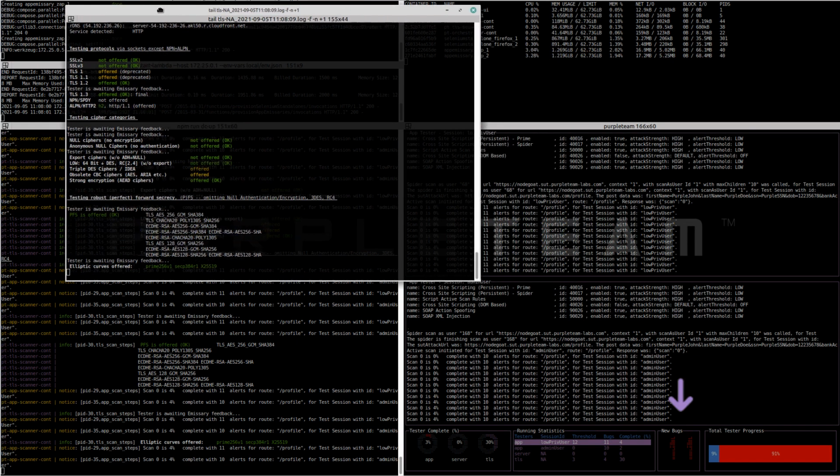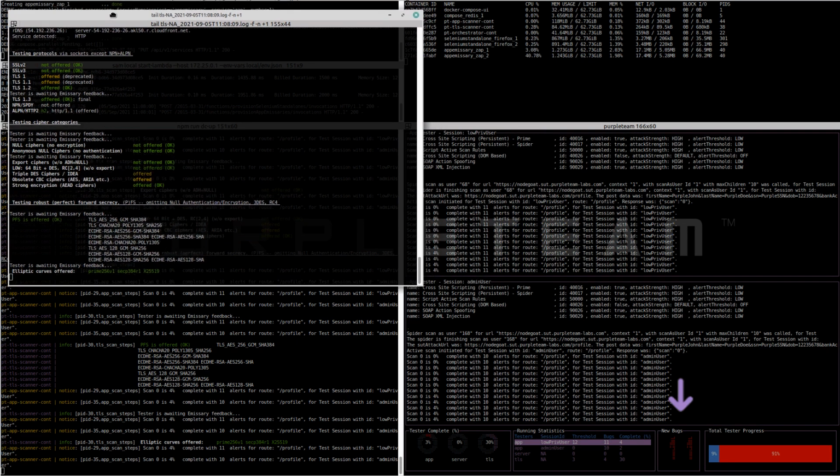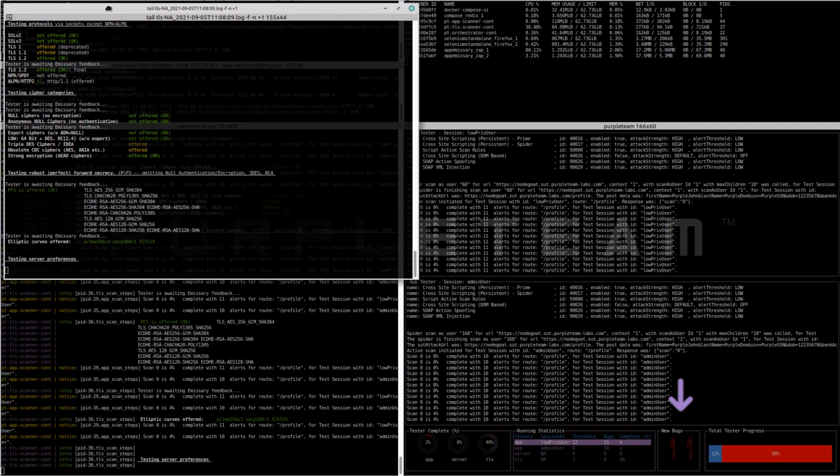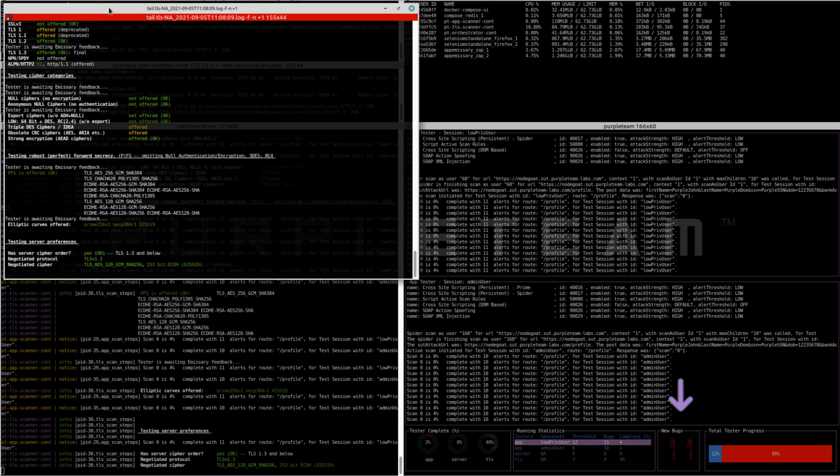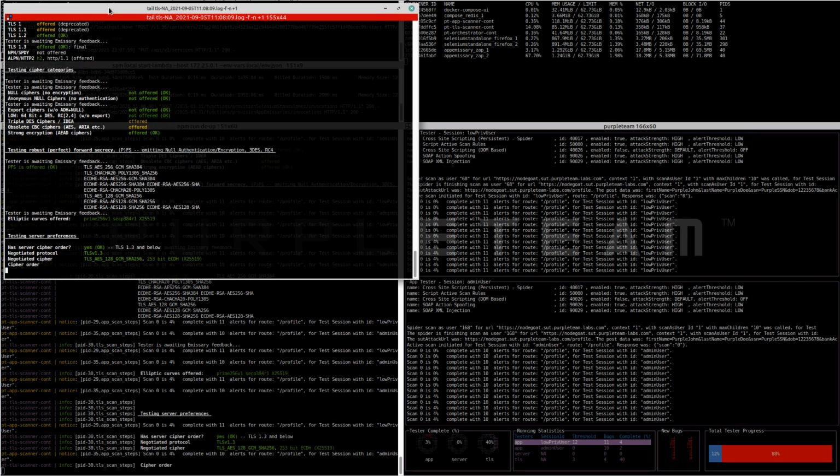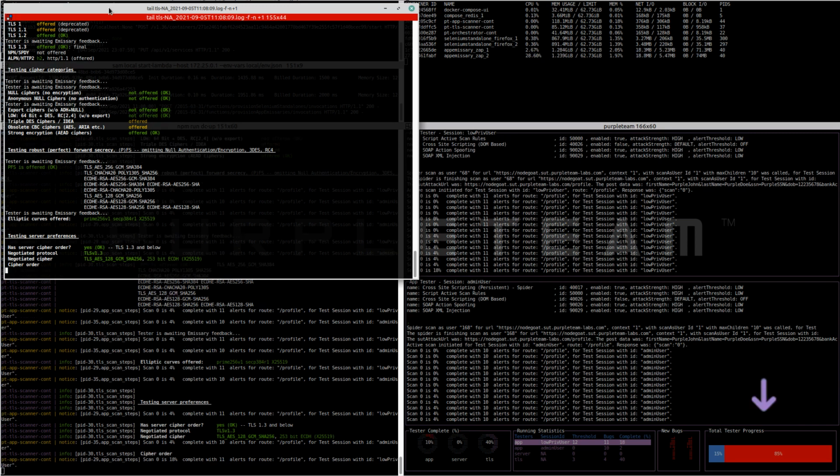The new bugs panel of the CLI shows bugs over and above any specified alert thresholds. If this count is above 0, then you are going to have at least one failed test session. The total tester progress meter to the right of new bugs shows the combined progress of all testers.